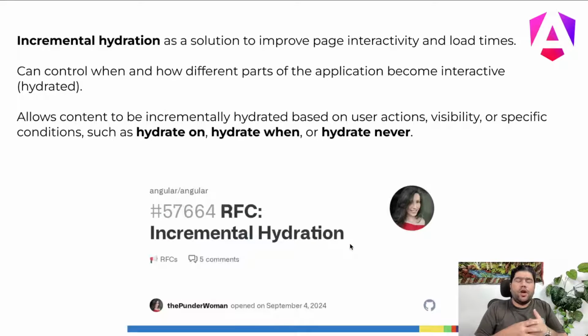Okay. First of all, what is Angular? It's pretty simple. It has been an amazing framework for making your web applications more powerful and more interactive. So incremental hydration is a feature in Angular, which is used with server-side rendering to improve your page interactivity.